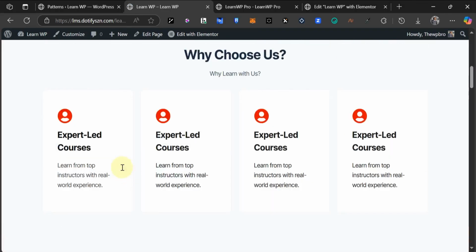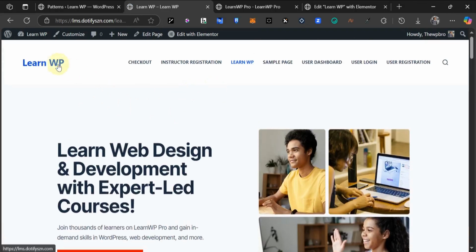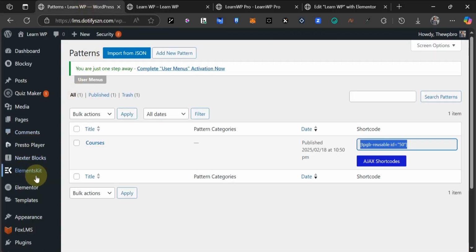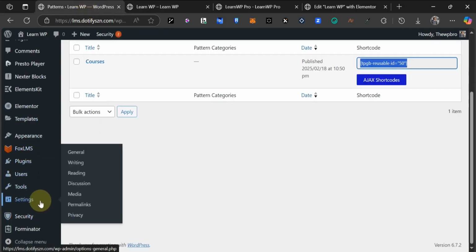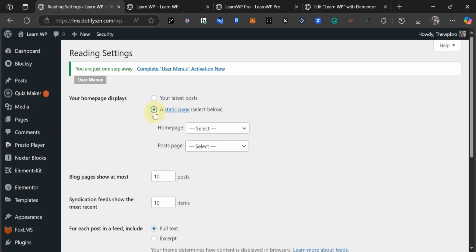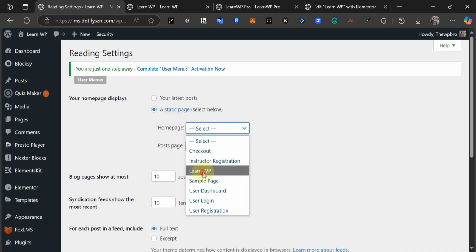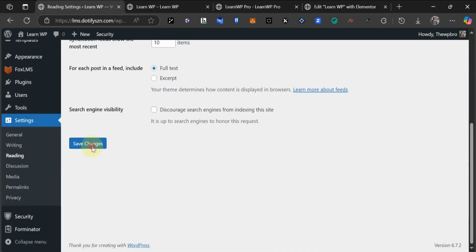And if you notice something, this page is not our home page. Let's go back to our WordPress admin area and come down to settings, and then come to reading. So under reading, we need to change to a static page, and let's select this lane WP as our home page and then save changes.